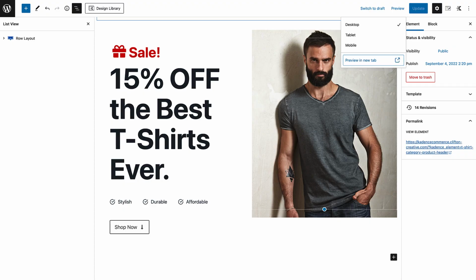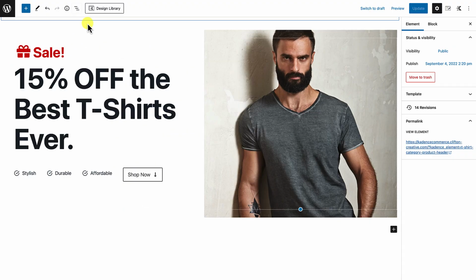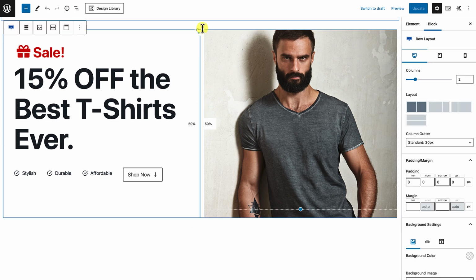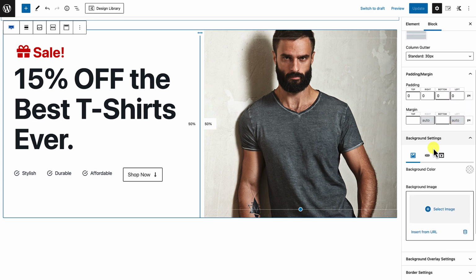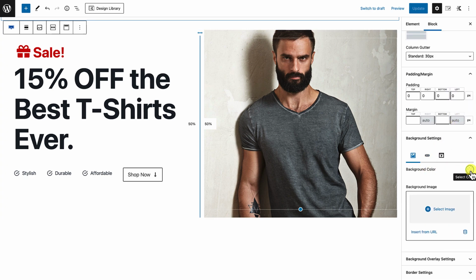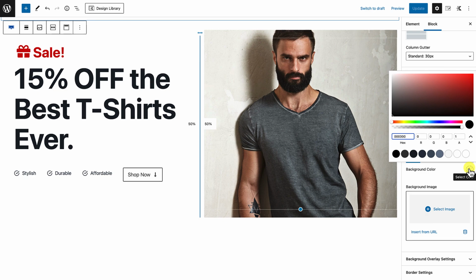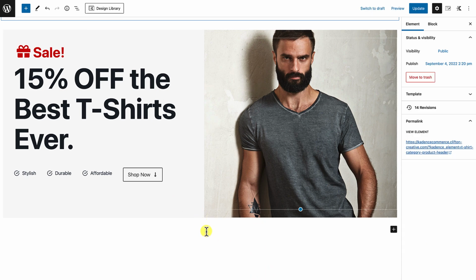So what we're going to do here is go back to our element here, and I'm going to select that outermost row again over here on the right hand side. You're going to scroll down, look for the background color, click on the select color icon right here, and we want to select just a light subtle background. Okay, any subtle light background will do, and that looks good right there. Go ahead and click on update.